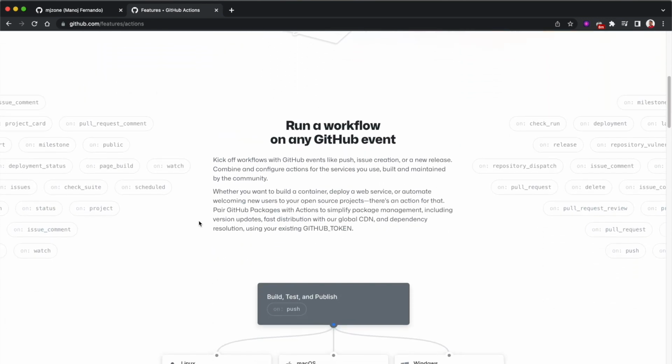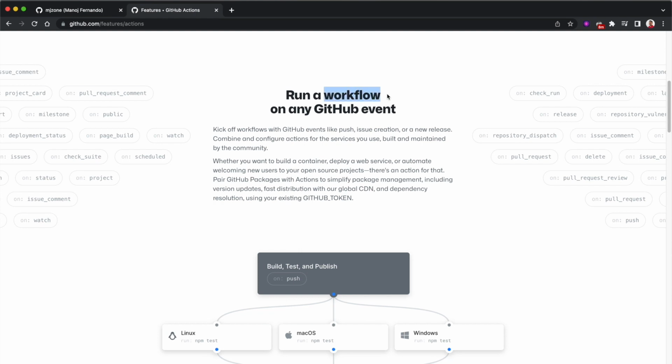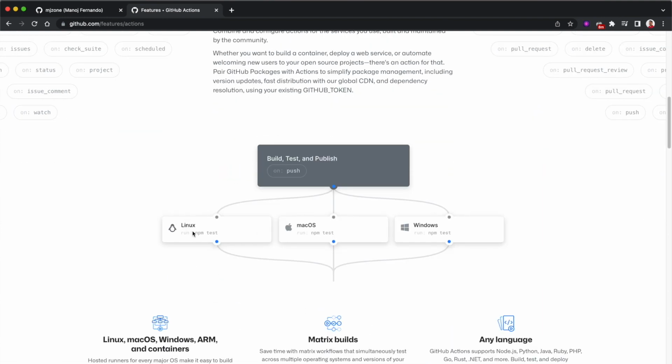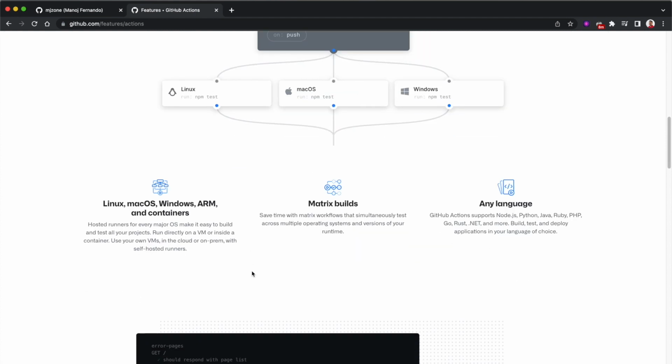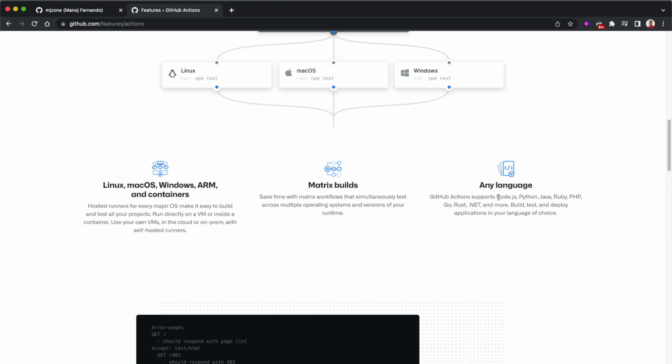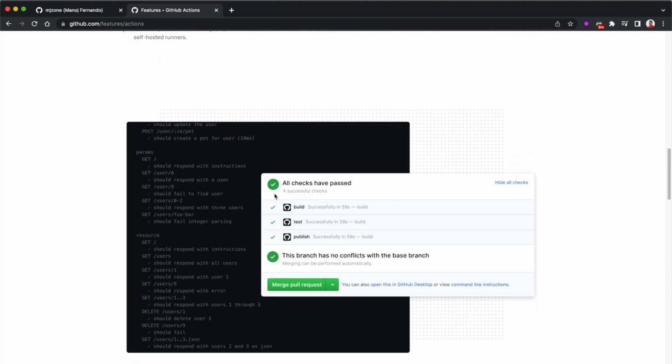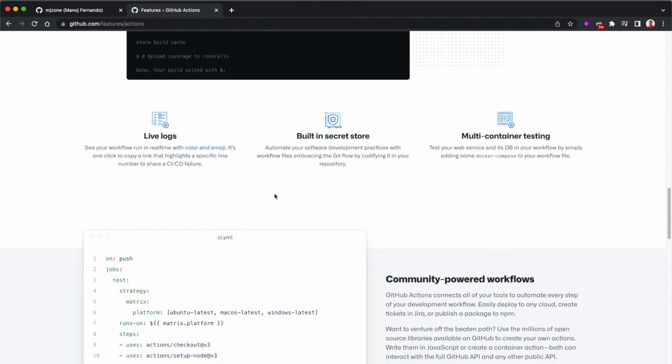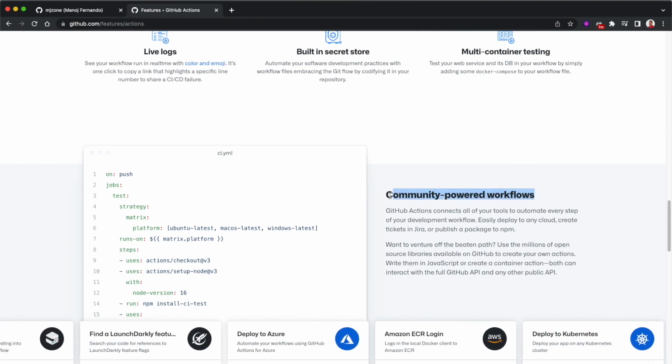So if we scroll down a little bit, in GitHub Actions, we can create workflows, and these workflows can be run in response to different GitHub events. And GitHub Actions also support different runtime, Linux, Mac OS, Windows, so you can select which runtime do you want to execute your pipeline code. And there are a bunch of languages it supports at the moment: Node.js, Python, Java, Ruby, Go, Rust, and so many other languages. And if you further scroll down, you can find the community powered workflows section.